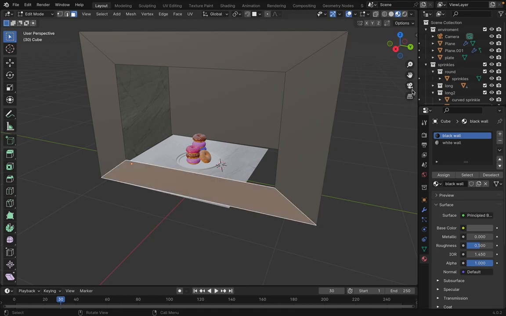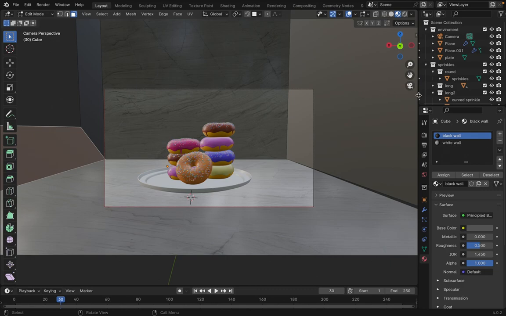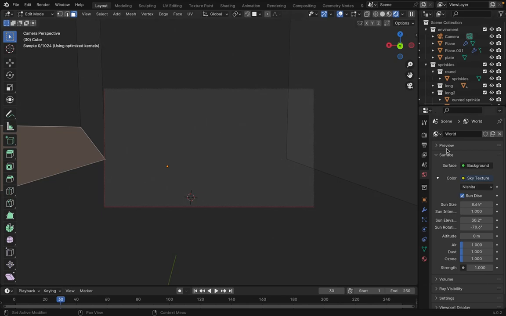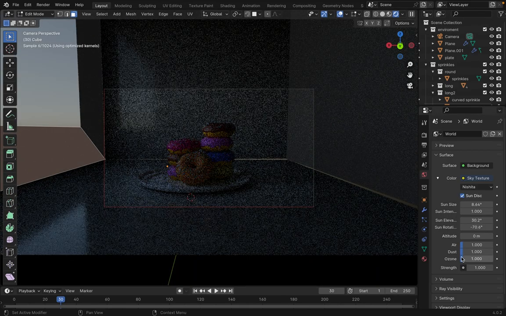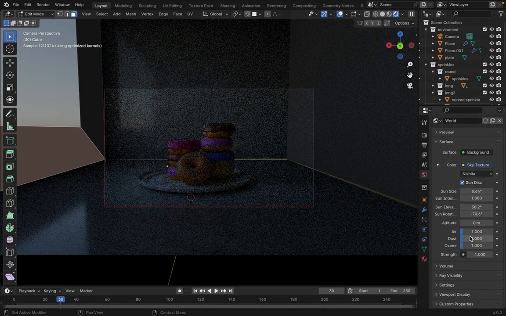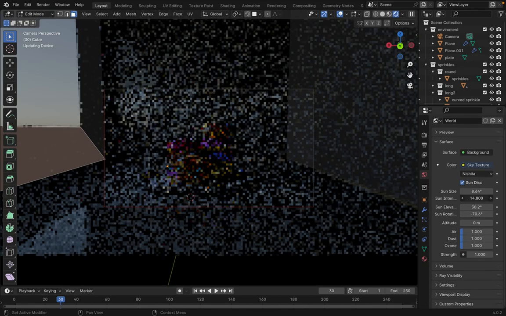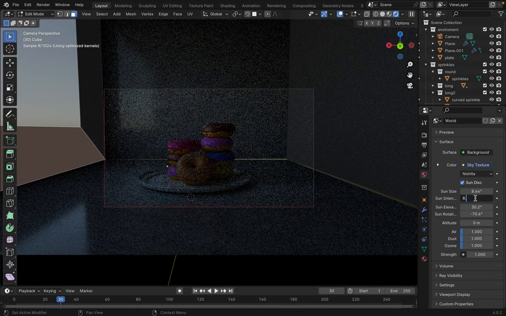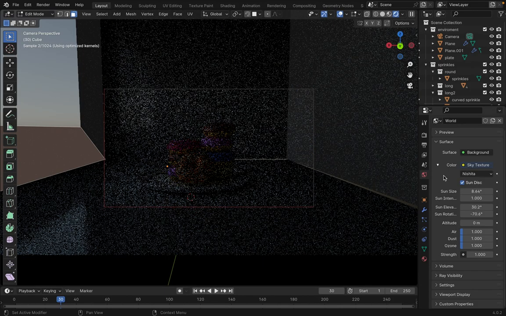Okay, we go to our back camera. Maybe we go to the world. Maybe we set sun size to sun elevation. Let's check. We can change the values later.